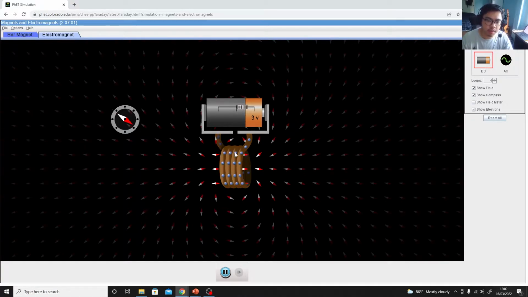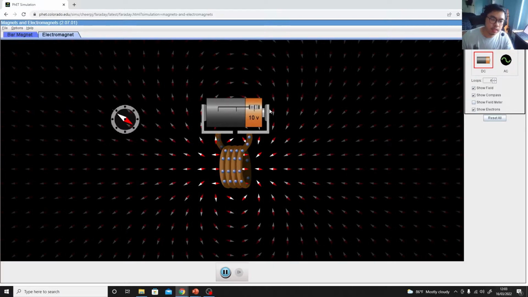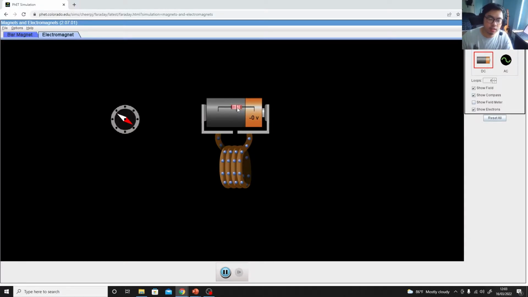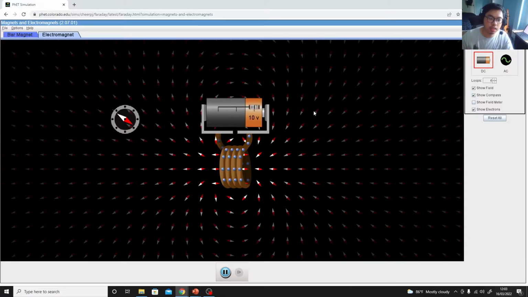Now, another special thing about electromagnets is that you can increase the strength of the magnetic field. If you increase the voltage, or in other words, you increase the flow of current, then you will see that the magnetic field becomes stronger. If there's no current, there's no magnetic field. But the more current there is flowing in the solenoid, the stronger the magnetic field.